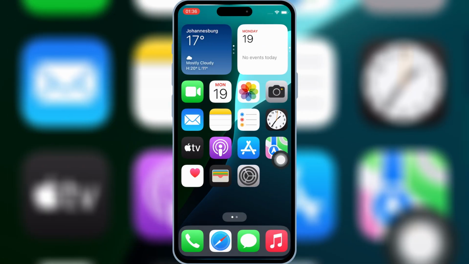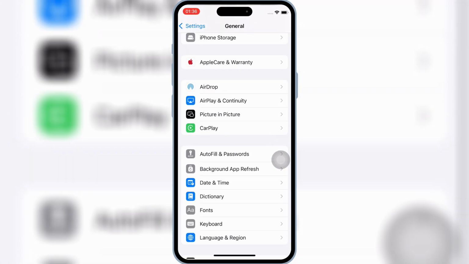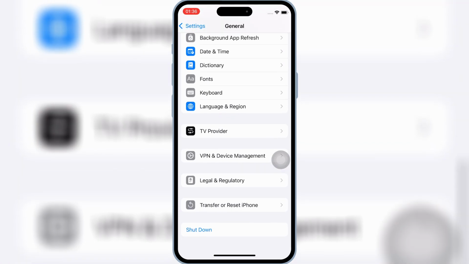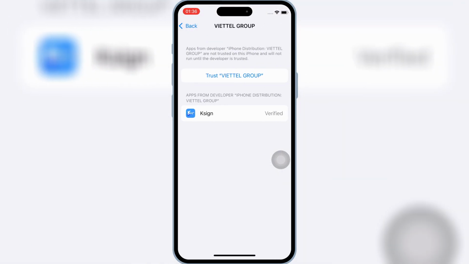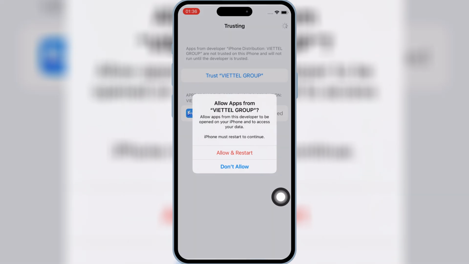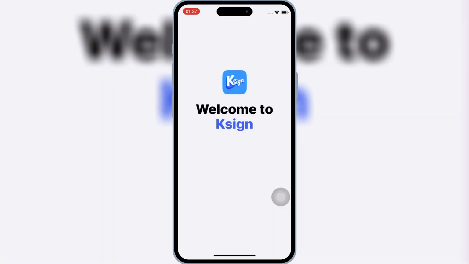Once the KSign app is installed on your iPhone or iPad, now open Settings, then open General, and then open VPN and Device Management. Then open Enterprise app, and then hit Trust, and then hit Allow and Restart to let the KSign app work on your iOS device. After restart, you will see that the KSign app will start working properly without any problem.